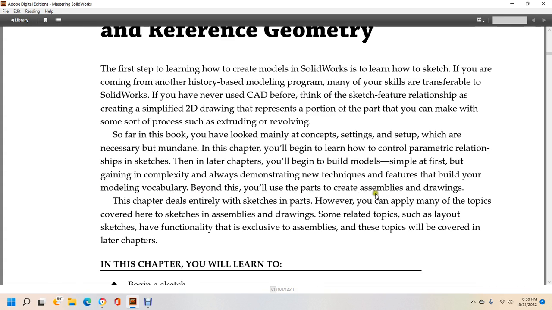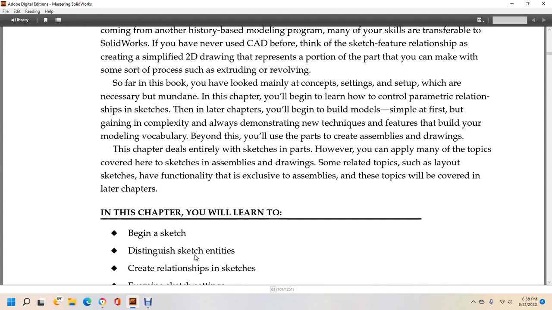Beyond this, you use the parts to create assembly drawings. The chapter deals entirely with sketches in parts. However, you can apply many of the topics covered here to sketches in assemblies and drawings, while related topics such as layout sketches have functionality exclusive to assemblies. These topics will be covered in a later chapter.